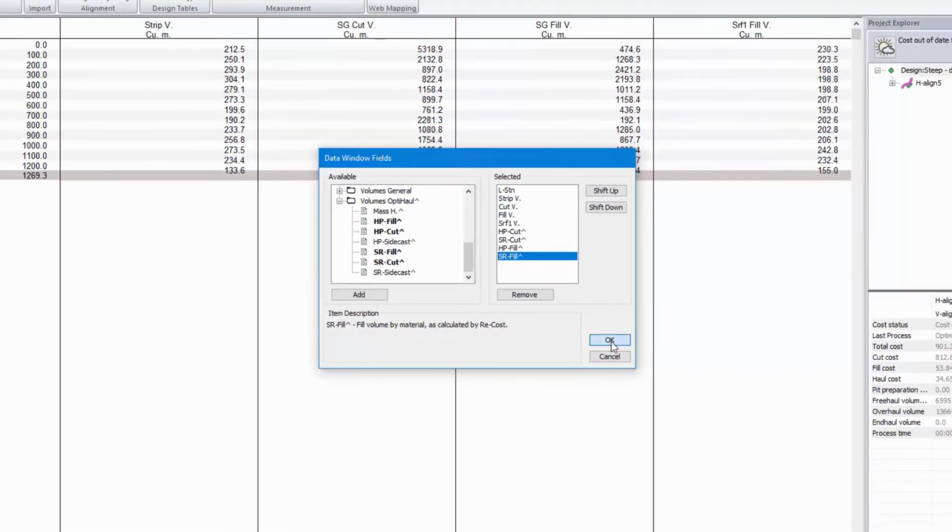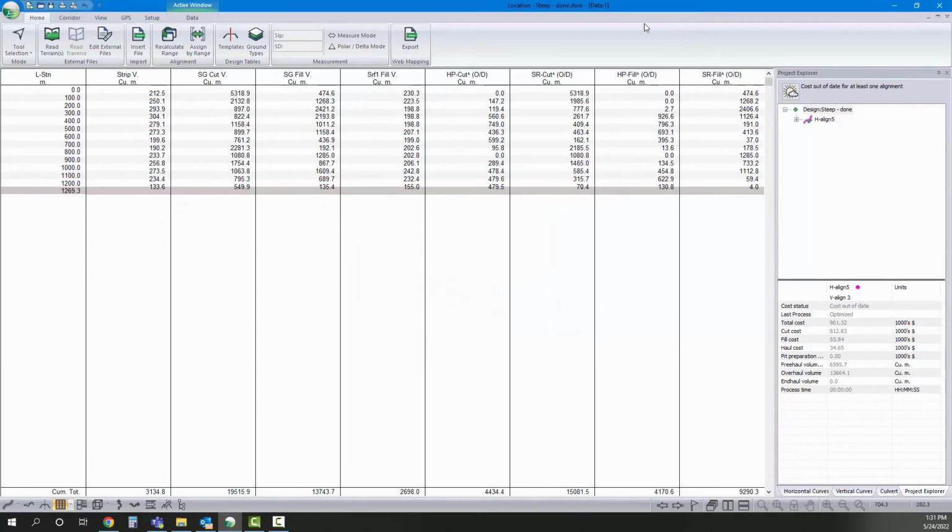And now we can see that in this road I am cutting 15,000 cubic meters of rock. I'm only cutting 4,000 cubic meters of hard pan, and we're filling with 9,000 cubic meters of that rock.